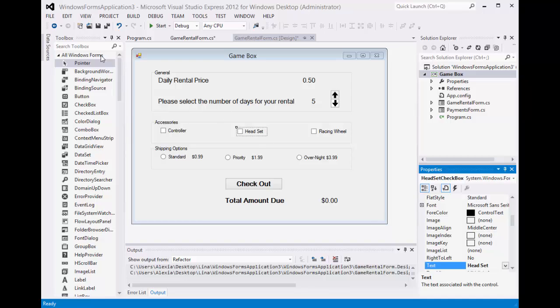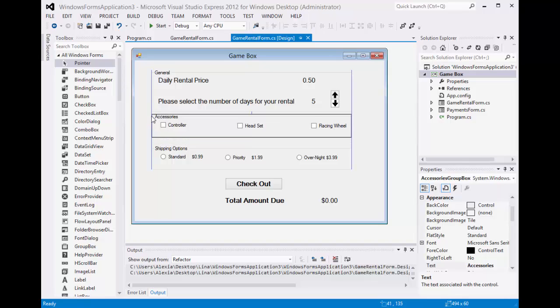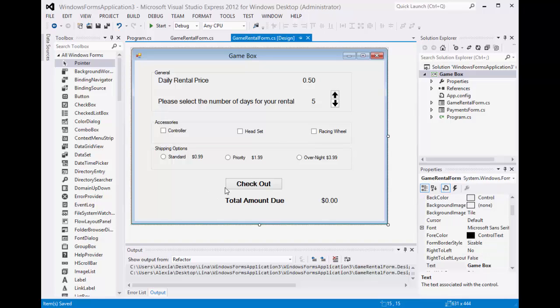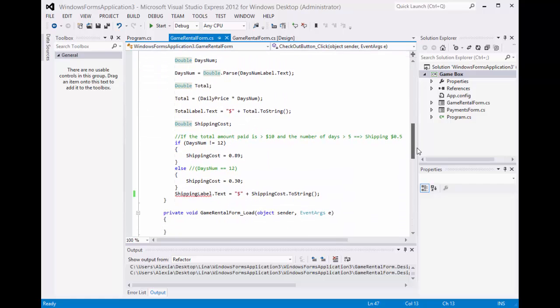So now let's add in the code in the background, and we will modify this code to reflect the overall price of the rental, depending on what the user selects as options. All right, so what we'll change in here is the checkout button click method. We had already created some code in the background. We will change it a little bit to reflect our new business rules.